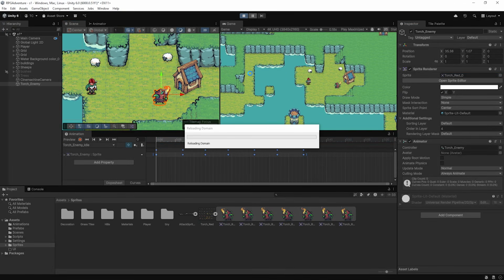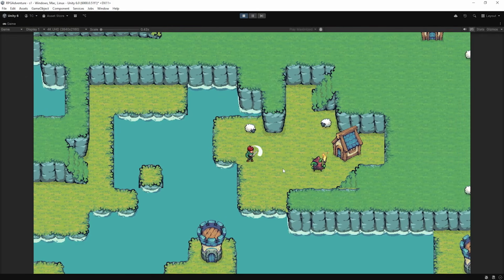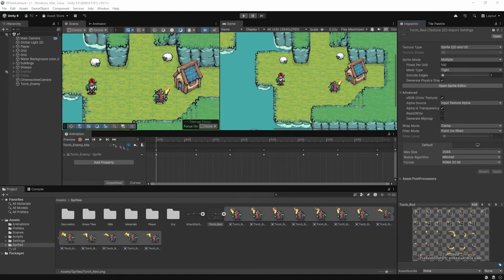That's it for the idle animation. In the next steps, we'll add chasing and attacking animations and connect them in the Animator to build our enemy's behavior logic.